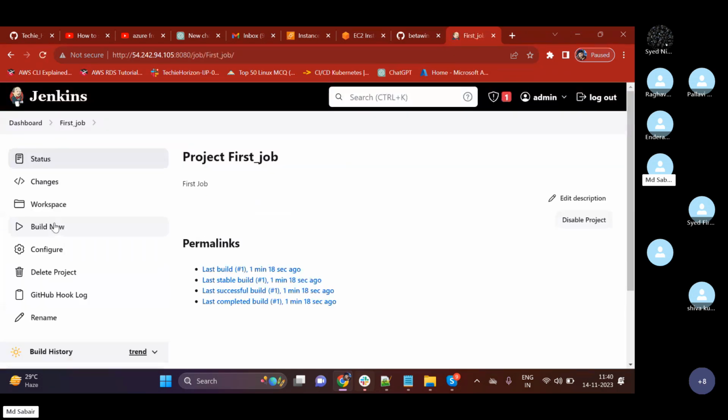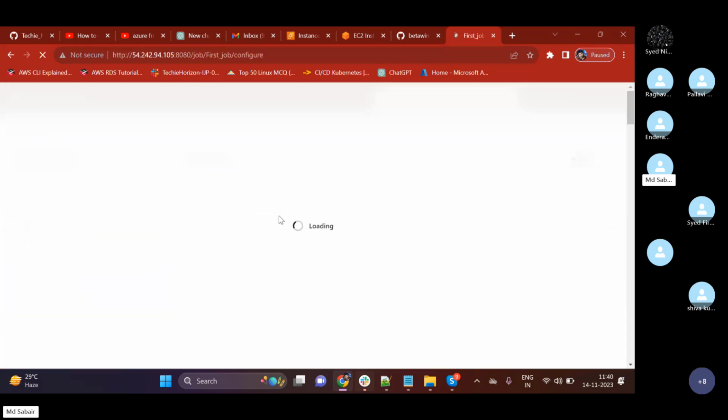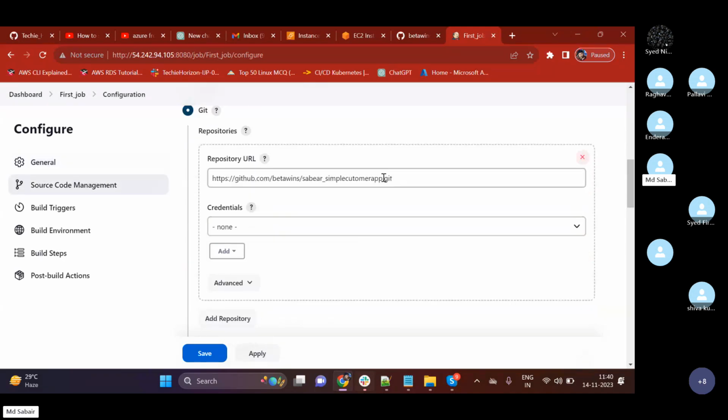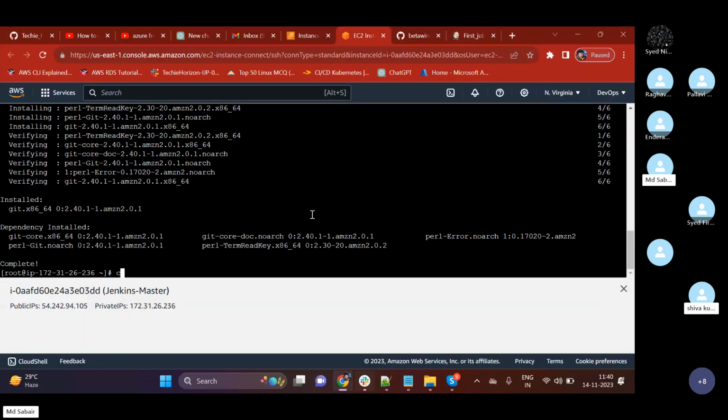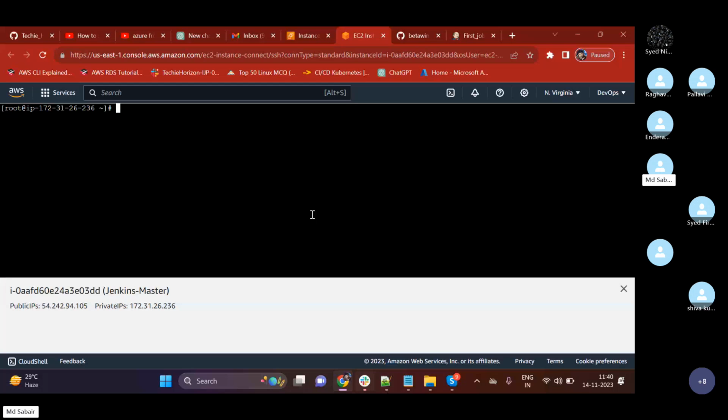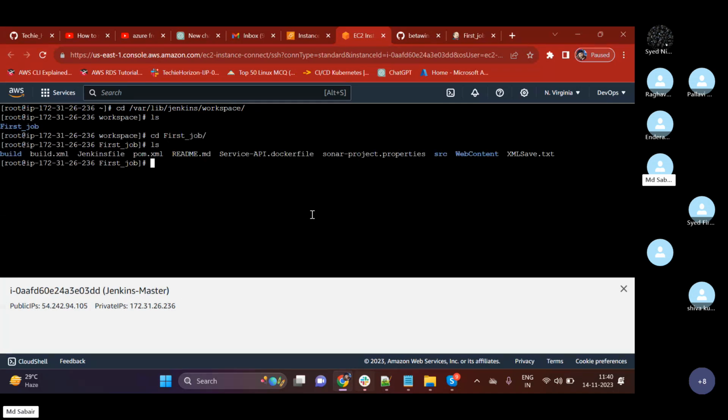If I open this first job's configurations, we have configured only one stage, right? Only the git clone stage. Yes or no? Yes. So where can I find all these details? I mean, where is my source code downloaded? In my Jenkins server workspace. cd /var/lib/jenkins/workspace, and if I do ls on my first job, then we can find all our source code has been downloaded here.